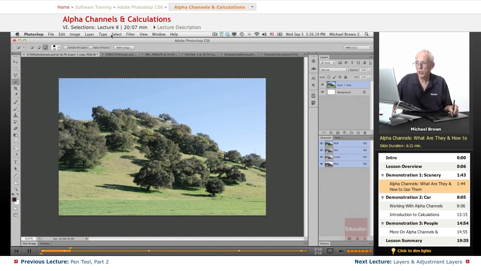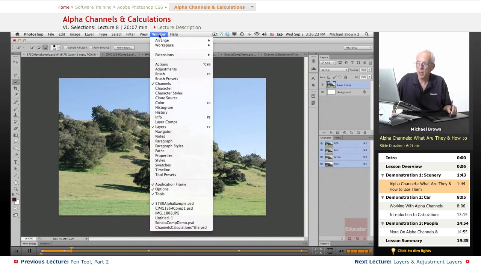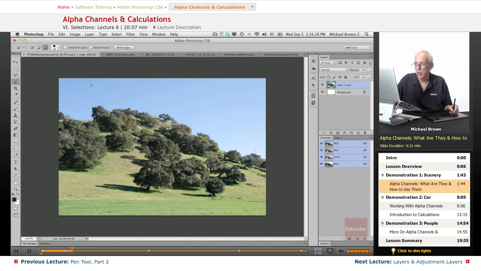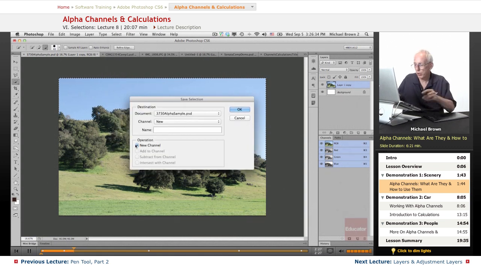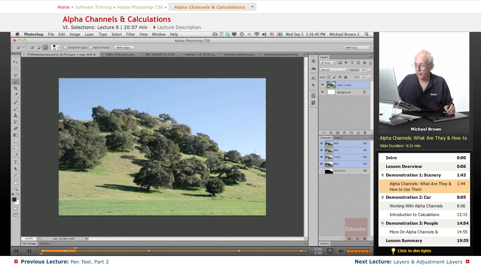We're going to go to the select menu. By the way, your channels panel is a panel under the window drop down menu. There it is as channels. To save a selection, go to the select menu down at the bottom, save your selection. We're going to call it partial sky and we'll click OK. And I'm going to deselect, Command or Control D, deselect.